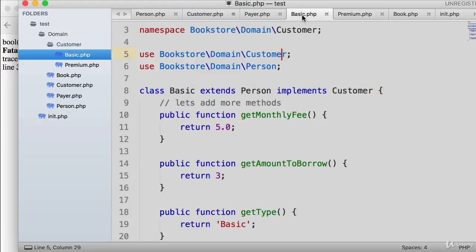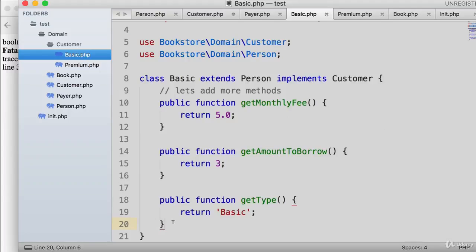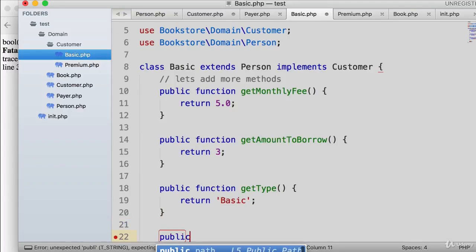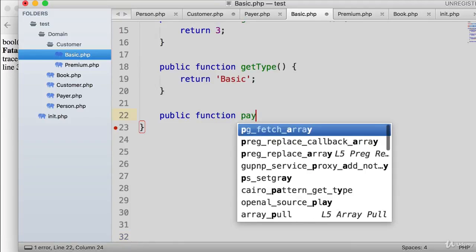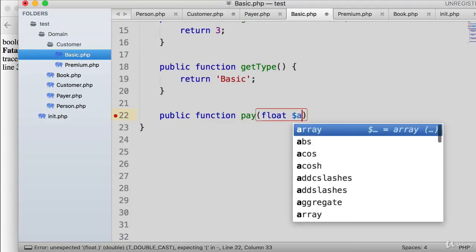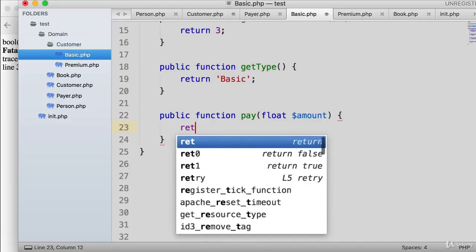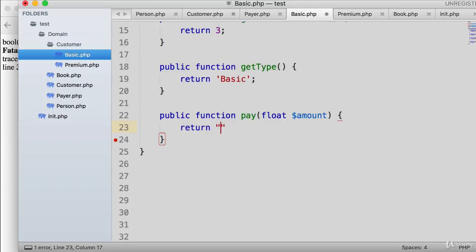So let's do that. Back to Basic, what we can do down here is write this function, public function pay, which takes the float and returns, let's return paying amount. Okay, so now in PHP, I'm sure you know you can use the variable inside the double quotes, not in the single quotes but with the double quotes.